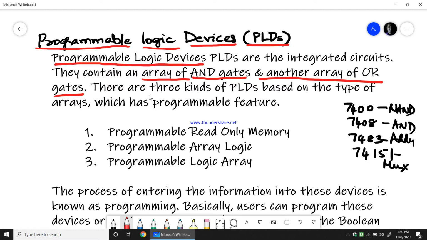So there are three kinds of PLDs based on the type of the array, which have a programmable feature. Now keep this in mind: programming here does not mean software programming or software coding. Here programming means hardware programming. Hardware means making electrical connections. So you make hardware connections and that becomes hardware programming.